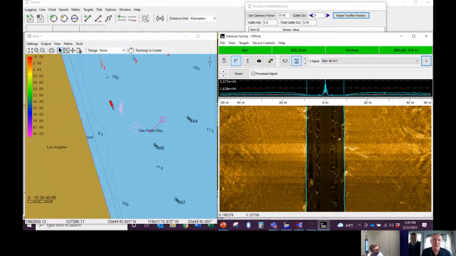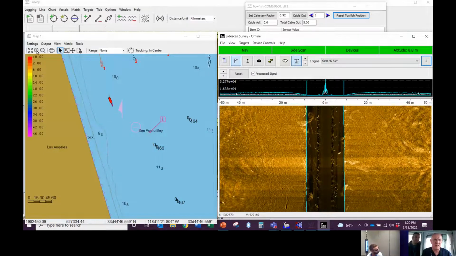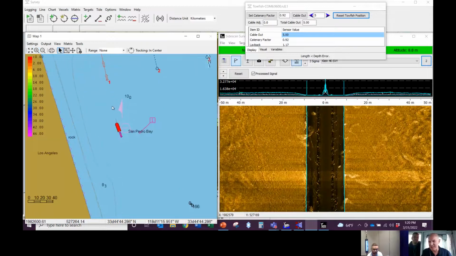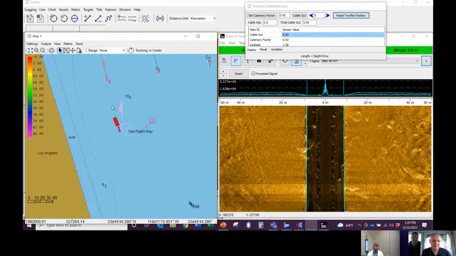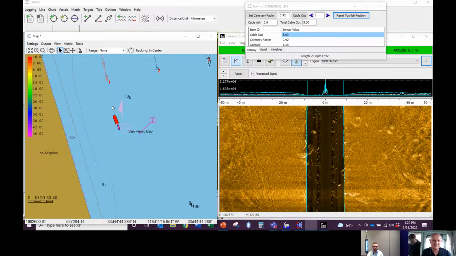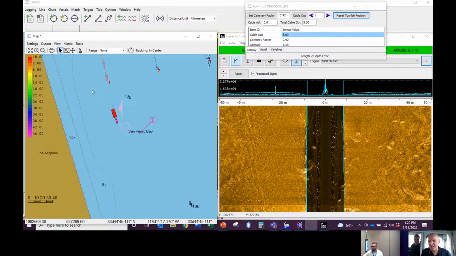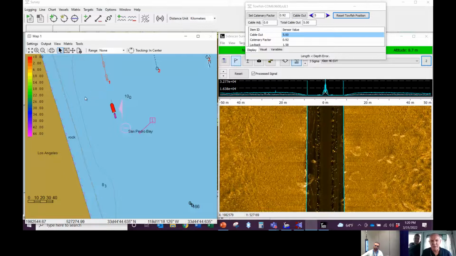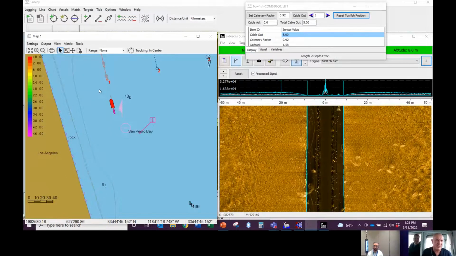Okay, as you see, we're approaching the very first line there. And the minute we start logging, we'll start producing the real-time mosaic. Right, so hopefully we'll be able to see some interesting things in the data on these lines. There's a couple of obstructions marked in the chart. We don't really know what they are, but let's have a look.